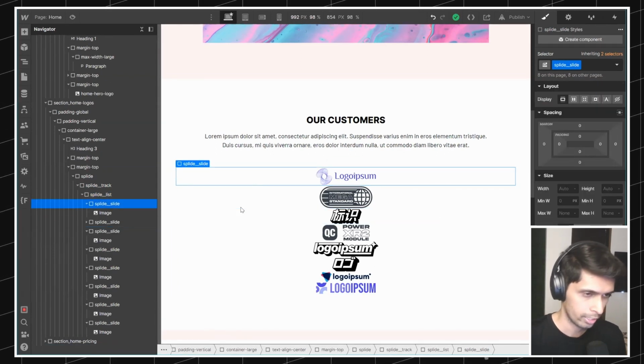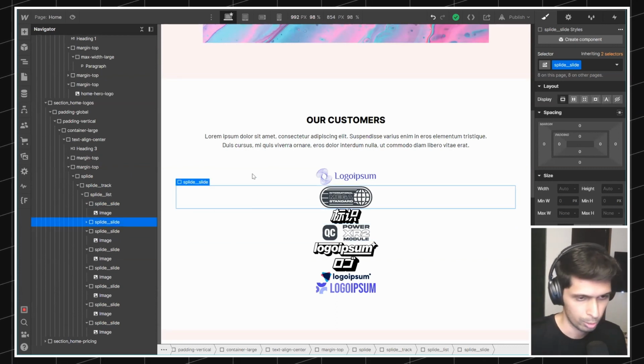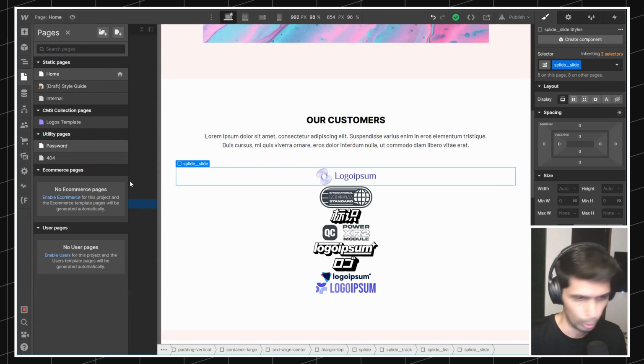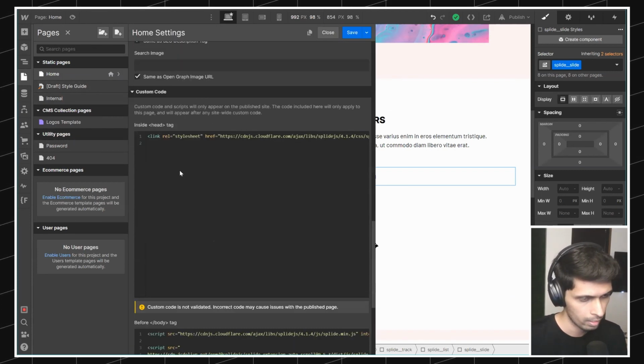So that's like our whole setup. And I think we can go ahead and start working on implementing the code to make it all work now. Of course, right now it's a simple looking list of logos. So I'm going to go back to my page settings.